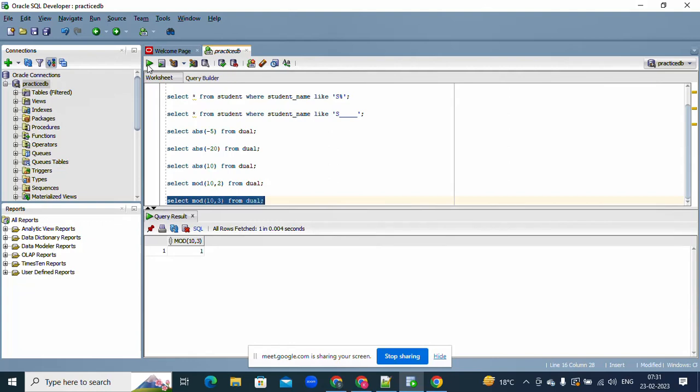After dividing 10 by 3, we are getting the remainder as 1. So after dividing the first number by the second number, whatever remainder we get is the result we receive.